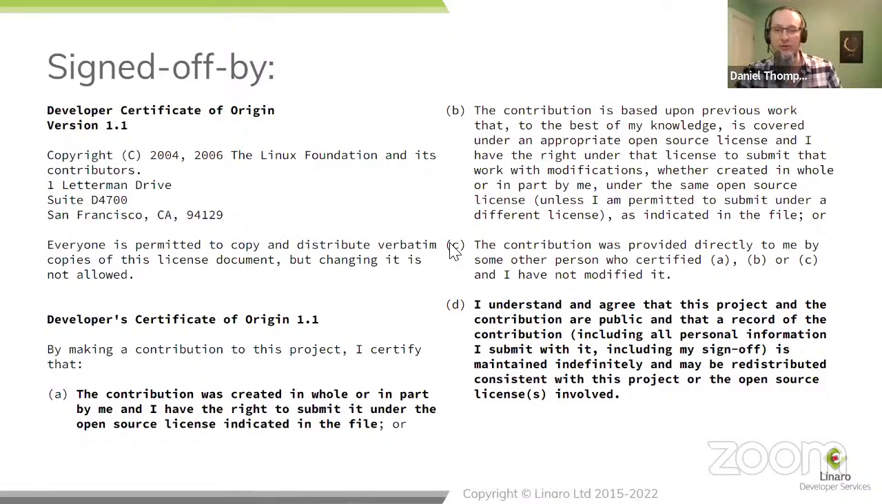And then the third case is what a lot of maintainers rely on, C. When they take changes from people and submit it to Linus Torvalds, they are usually asserting C, that the contribution was directly provided to you by somebody who had already certified A, B, or C, and you have not modified it. And then when Linus accepts a pull request and adds it to his own kernel, he'll add his own sign-off, which again is based on C, that he is signing off that he has received something from a maintainer who has received it from somebody else, until you get the chain back to the original creation.